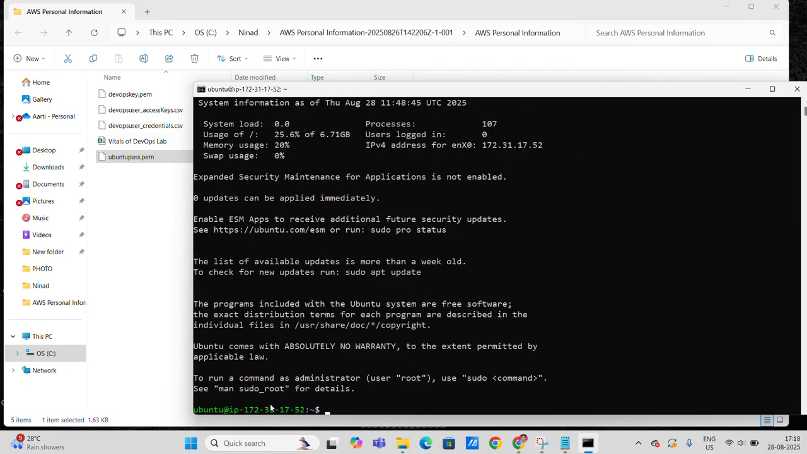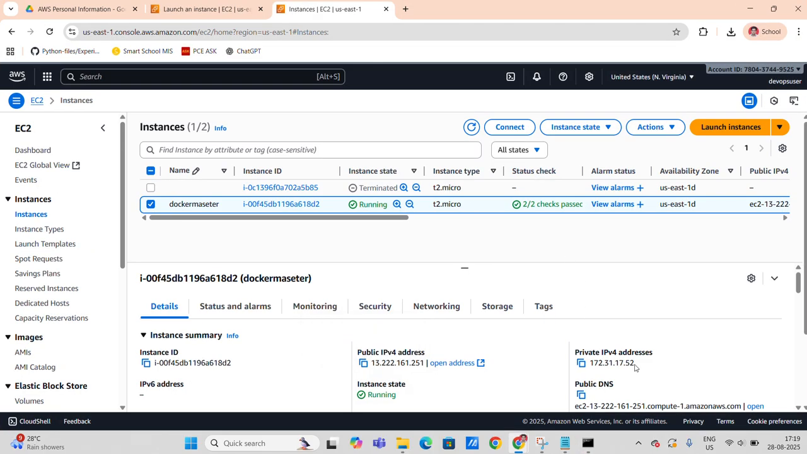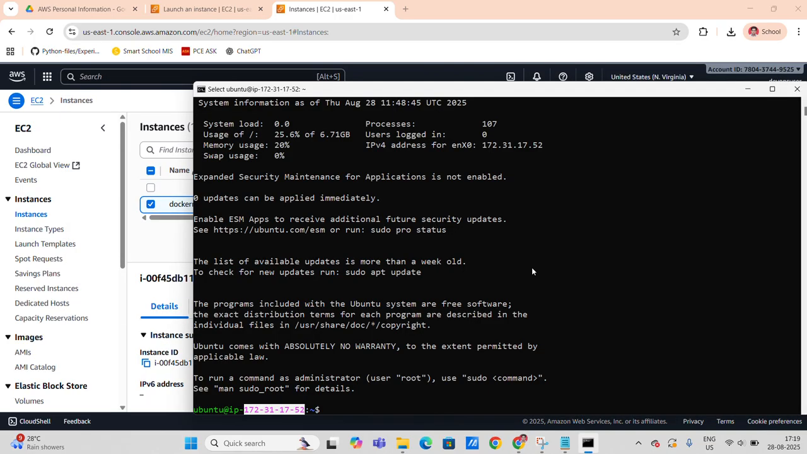Now, how do I know that this actually is the AWS system? Check this IP address. It's 172.31.17.52. If I go back to my EC2, that is my private IP address. 17.52 is my private IP address. So it shows that I am logged into my EC2.